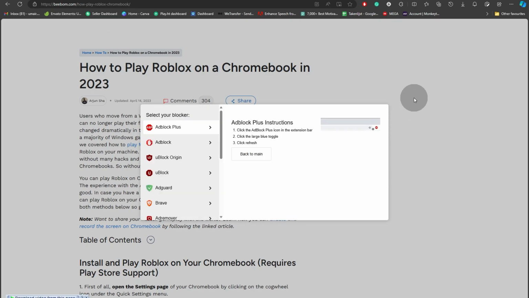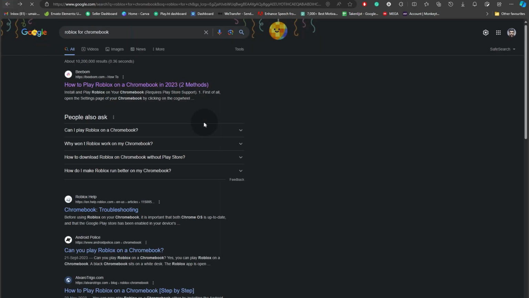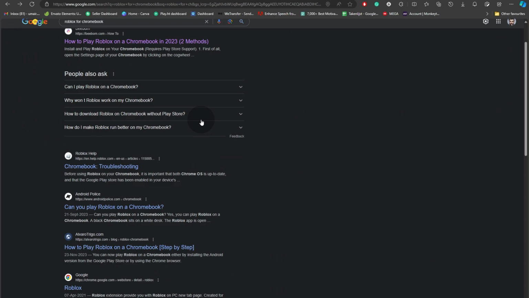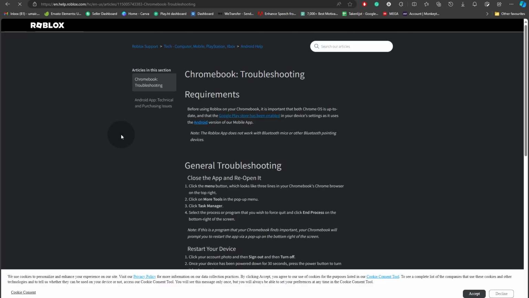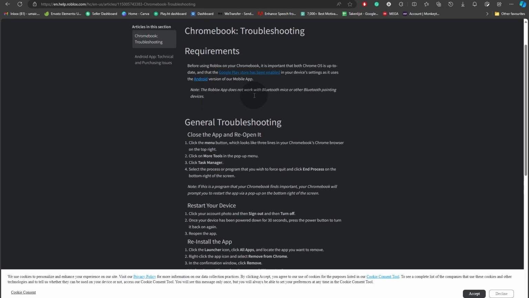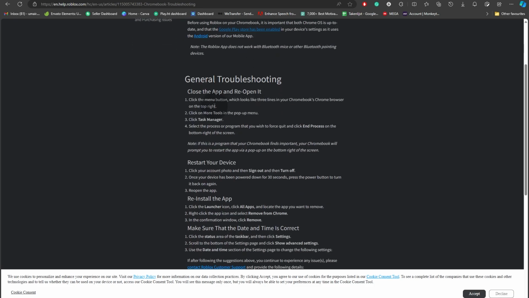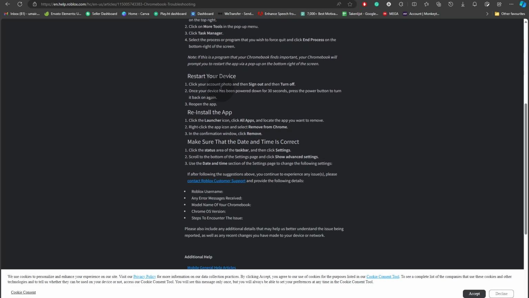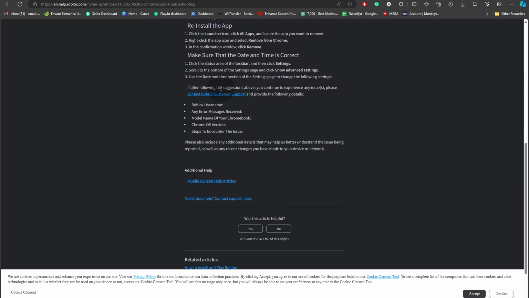So yeah, let's just head back, and now we have this option of Chromebook troubleshooting. So if you are having any issues on Chromebook playing Roblox, you can potentially go through these official troubleshooting steps. So you can see that we have all of these steps to fix it.